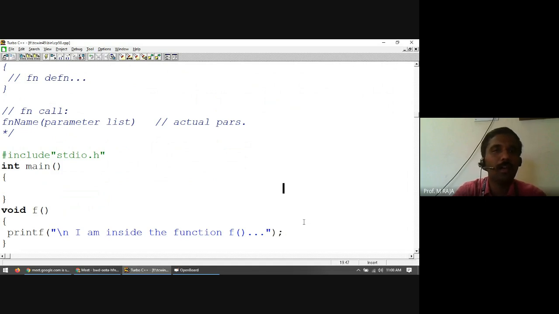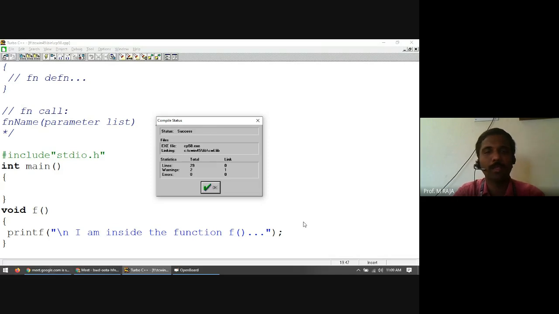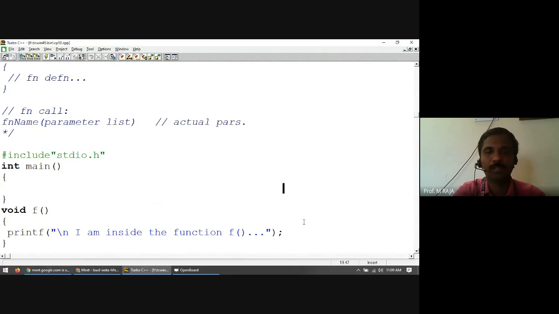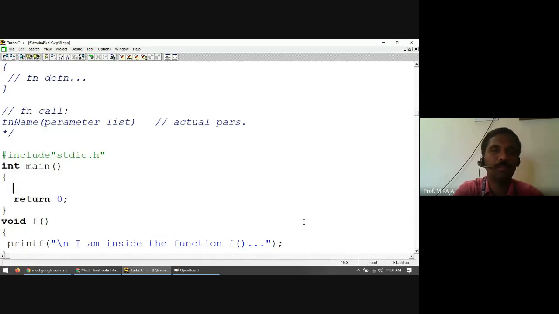Save the file, then compile it with F9. No compile time error is reported here. Control F9. What happens? No output, because here this is the main function. For example, finally have a return statement, return 0.